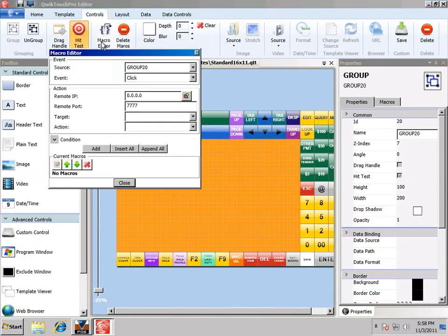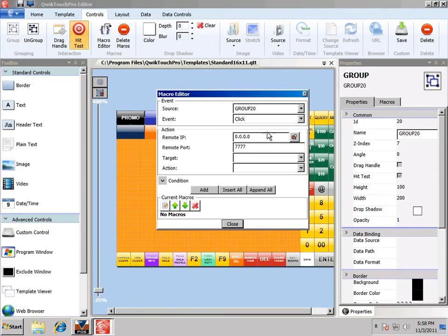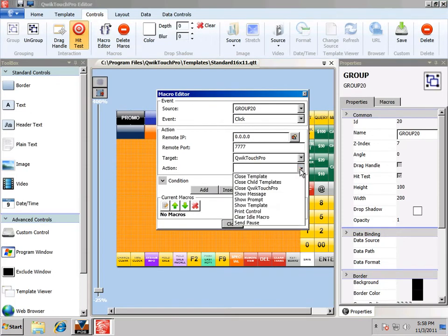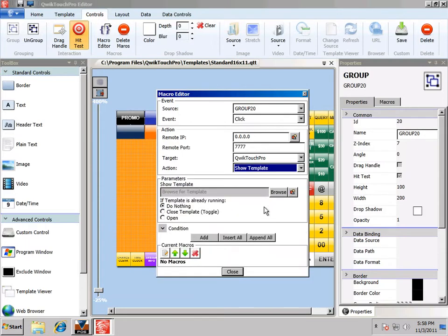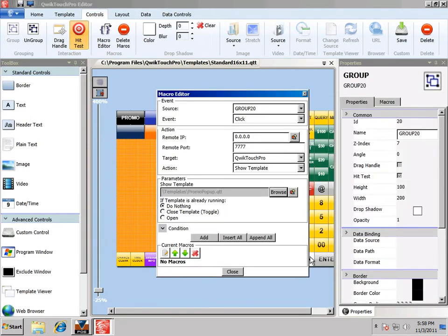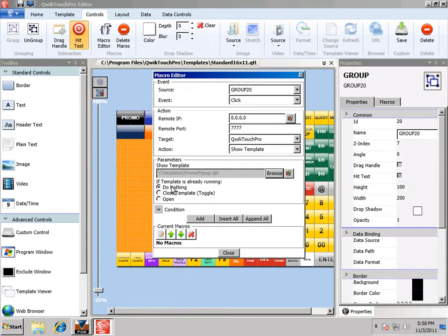So same thing, we'll go under Macro Editor. When we touch the promo button, we want to show a template, which is under QwikTouchPro, show template. The template we want to show, hit browse, is our promotional pop-up template we're creating. Choose open. What do we want to do if the template's already running? Again, blog post about that, but we're going to say do nothing for now.